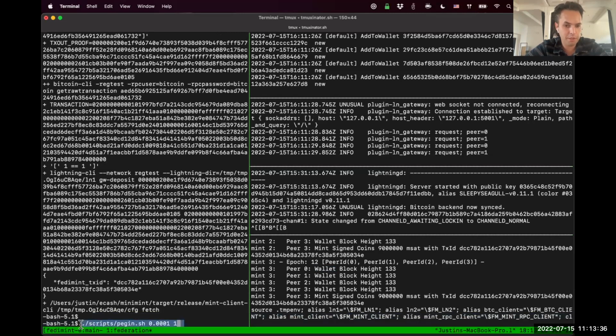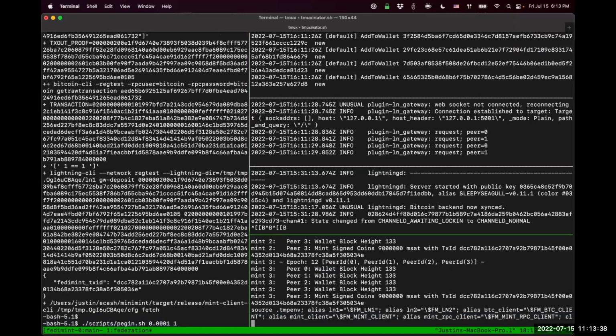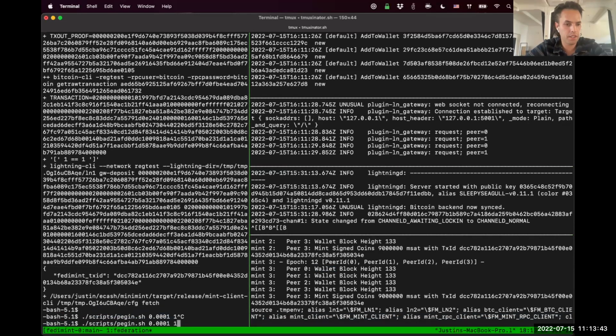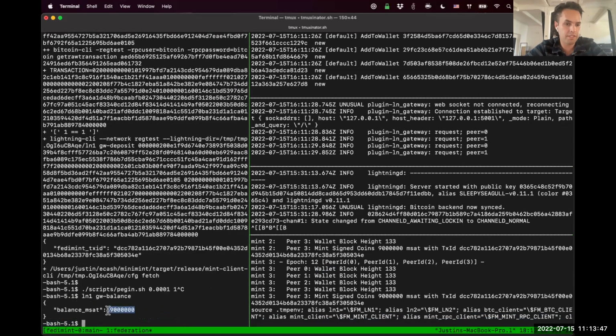So I ran a peg, and actually it might not be super important to see how this works. Let's just skip it. But now let me run this balance command again. And now all of a sudden we have 9,000 sat. So I guess there's a 1,000 sat fee that is probably hard coded somewhere. So that's cool. Now our gateway has some tokens, 9,000.